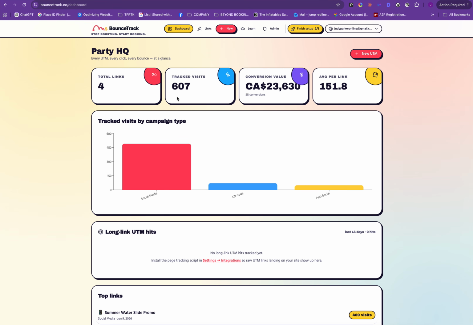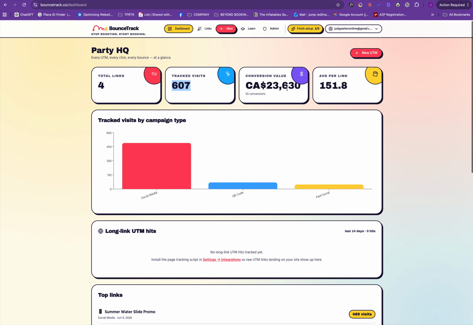So I'm inside of it right now, and I'm on the dashboard. I'm just going to walk you through how it works. So here I'm on the dashboard. Right now I've got a total of 4 links created, URL parameters created, 607 tracked visits, conversion of $23,630 with an average per link.